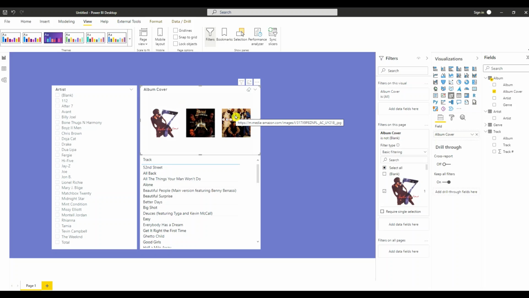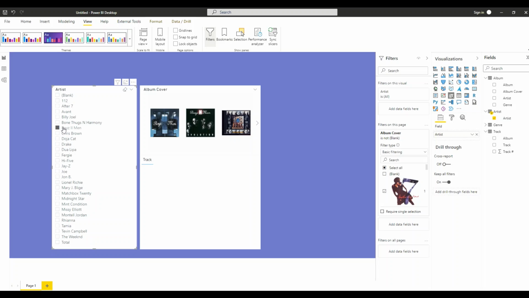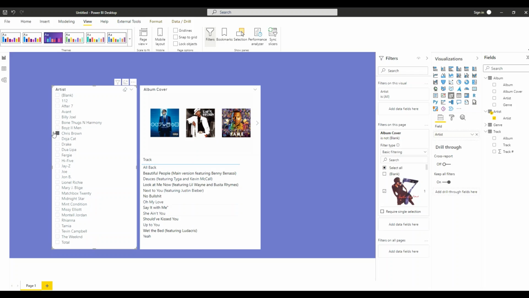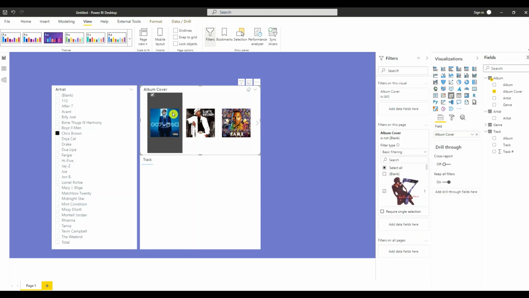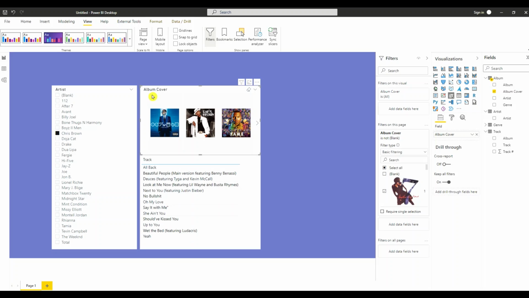So we have our albums displayed, and we can filter on the album covers by selecting the artist. So we have Boyz II Men, Jay-Z, Mint Condition, and so on. You notice we have tracks underneath that correspond to the artist. So in our Excel spreadsheet, we didn't have any tracks for this album. The tracks for the album for Chris Brown were on this album right here.